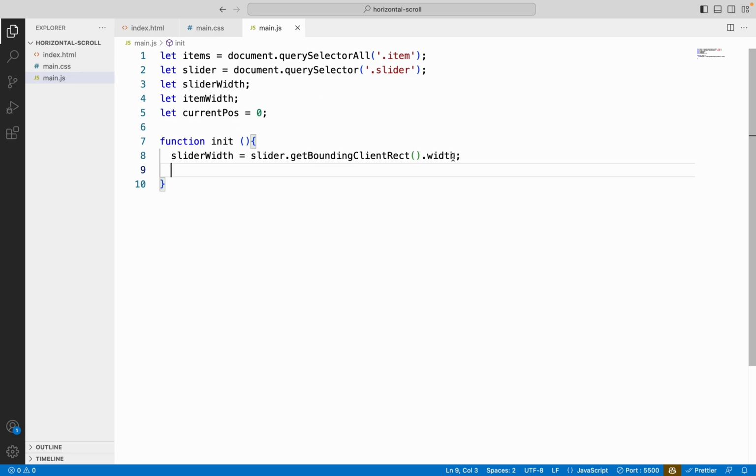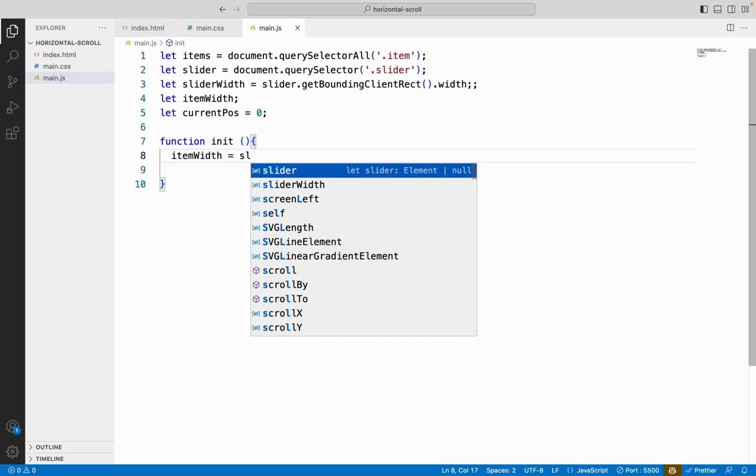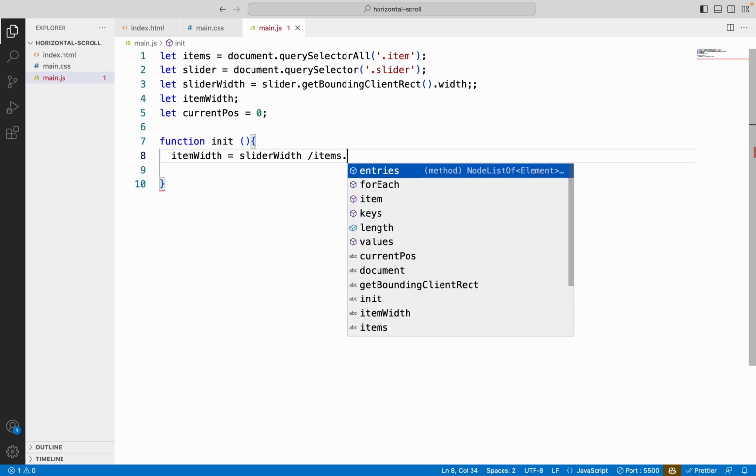I could actually also do this over here, and then I don't need to do it inside of the function. So it depends on what you want to do. The second thing would be my item width. This one is a calculation of the slider width divided by the items' length, and that will give me the width of one individual item.